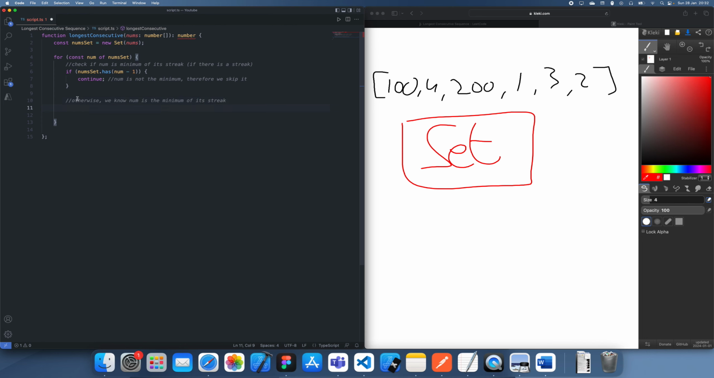So now we can just see how long the streak extends for. Let's call this streak length, and we'll start at 0. And I guess we'll just see how far we can go. Let's also create a variable called current num, set it equal to num, and we're going to keep incrementing this and checking if numset has that number in it.